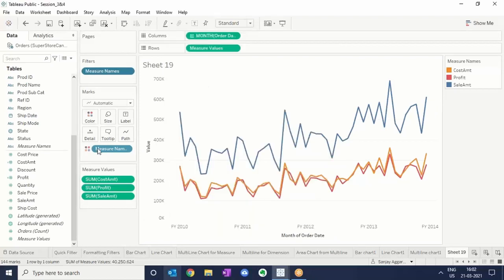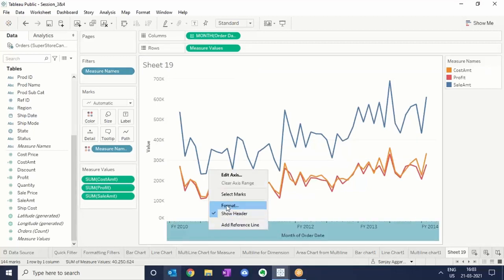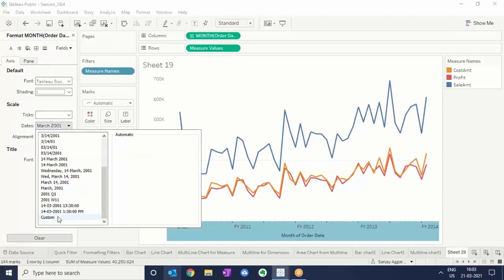Apply, OK. Then you go to this measure values, drag it to your columns, and then you take these measure names and put it on the color. And if it's not oriented properly, just swap this from here. Now, if you want to change the format of the x-axis, so you go to format of x-axis, format, and you'll get this window. I choose custom.